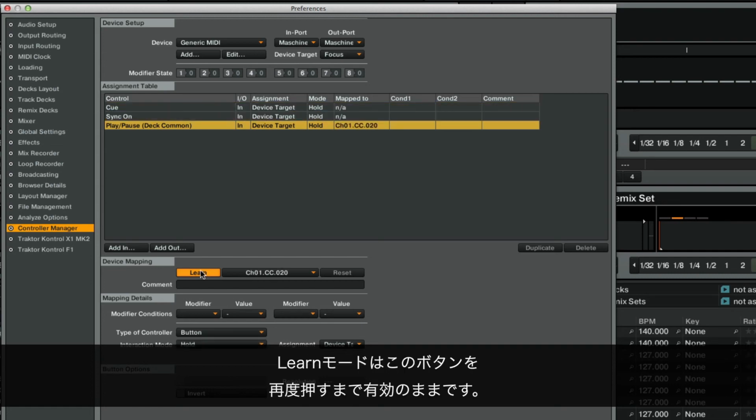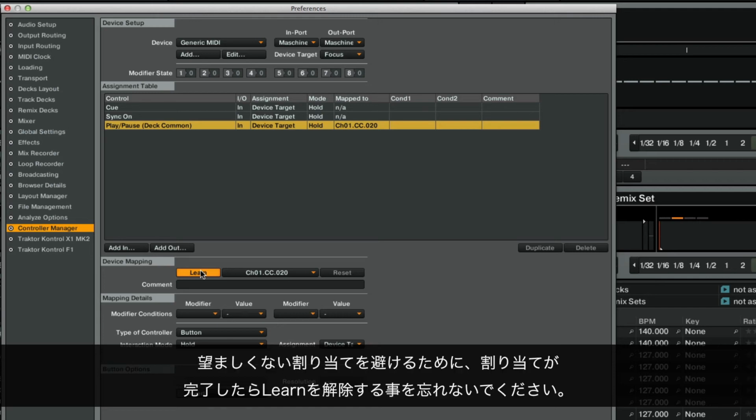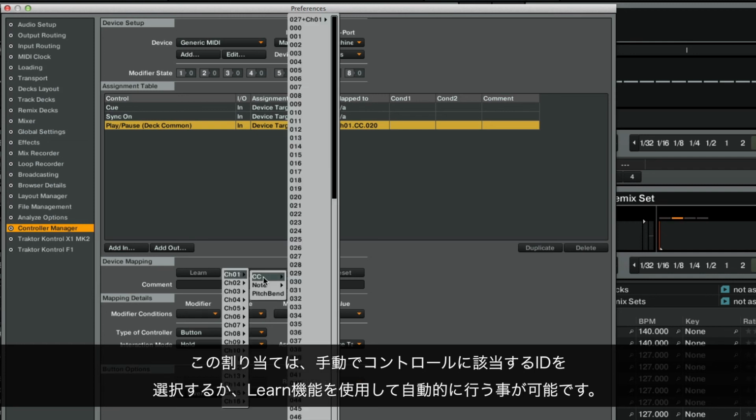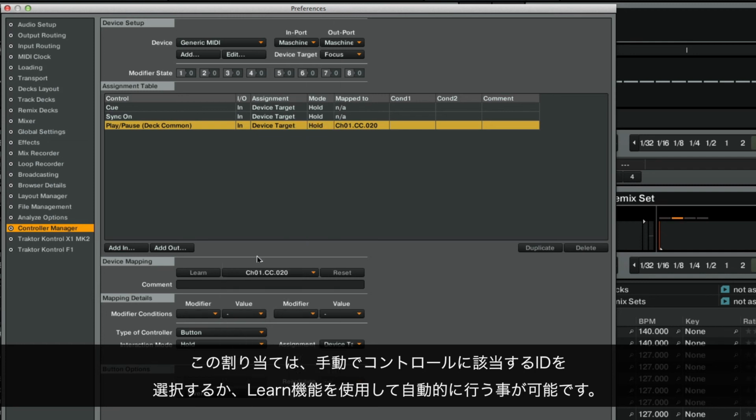Learn mode stays active until you press this button again. This allows you to assign several controls in one go. Do not forget to disable Learn when you are finished in order to avoid undesired assignments. This assignment can be done either manually by selecting the corresponding ID of the control or automatically via the Learn function.